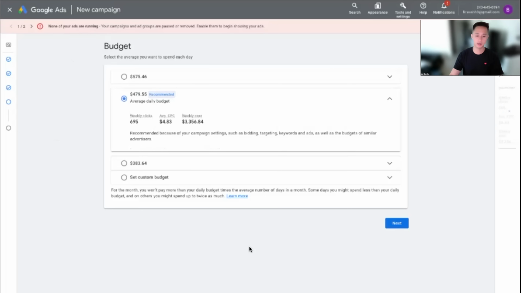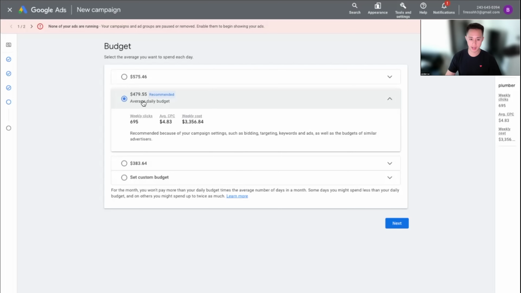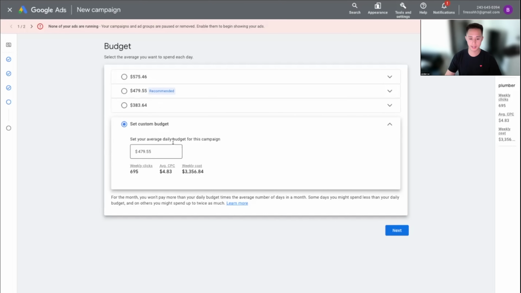Now, from here, Google is going to recommend the budget, okay? And as you can see here, $480 per day is a lot, okay? There's 30 days. I mean, you're going to be spending a good amount of money, and maybe not all of you guys have $15,000 to $20,000 to start out and run on $500 a day on ads, right? So you can go ahead and set a custom budget.